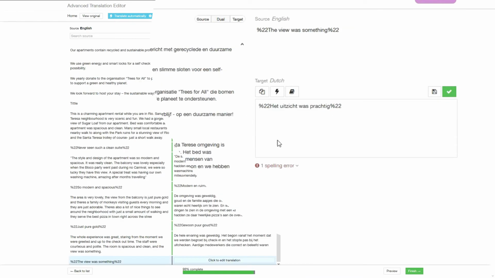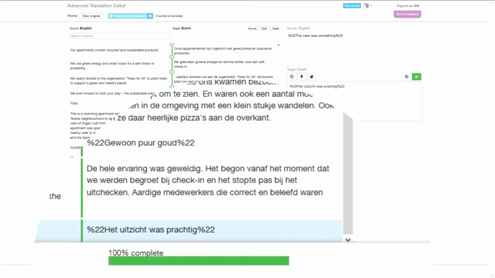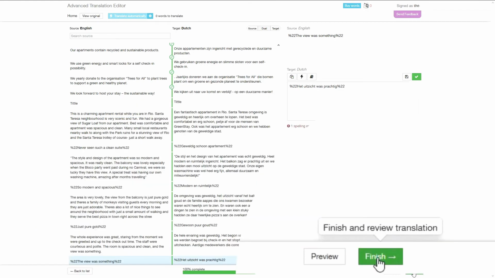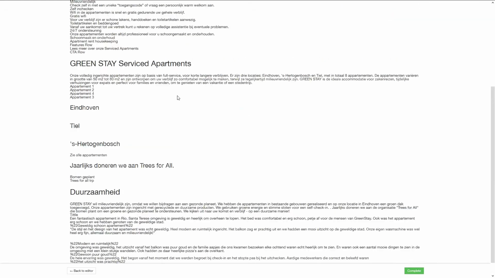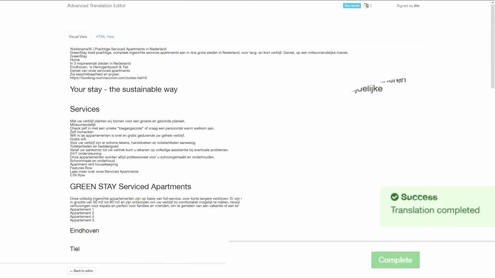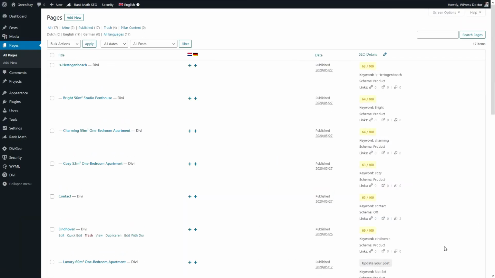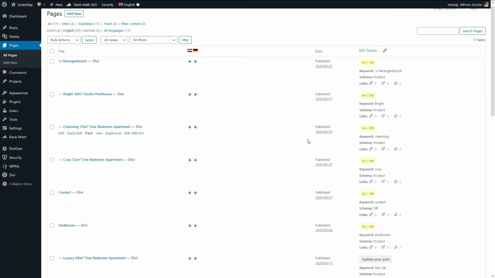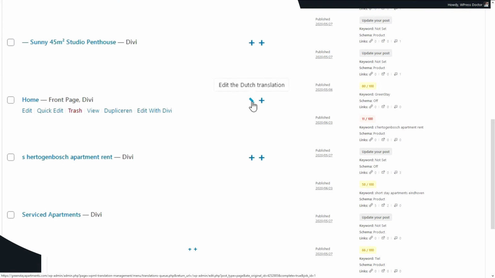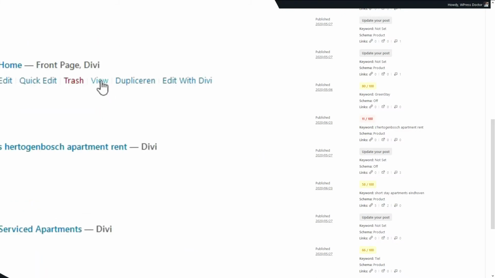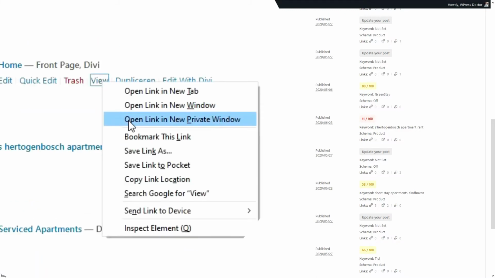If you've added all translations, you add the last sentence and you press the save button. Now we are 100% complete and we press finish. We press complete and we get a message: success, the translation is completed, and we go back to our pages. And now you see that our home page has a pencil next to it, which means we can always go back and edit the Dutch translation.